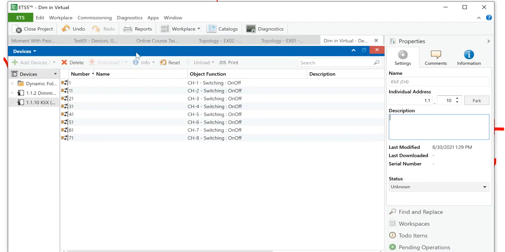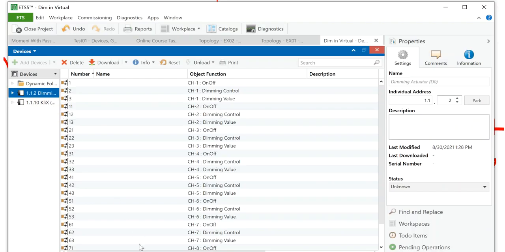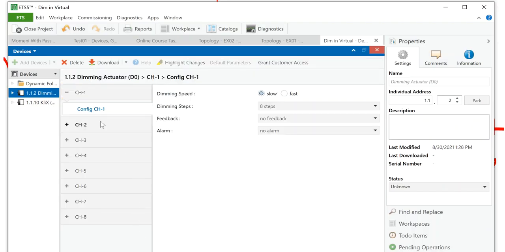Okay. So now I'm going to do the parameterization. In dimming, I want to use the channel 1. Channel 1, in KNX Virtual is really easy, but to start is a good idea. So dimming speed is slow or fast. You want to do it fast or slow? I prefer slow because you can show it yourself. You can show how the dimmer is working in a building. The artificial sense is much better.